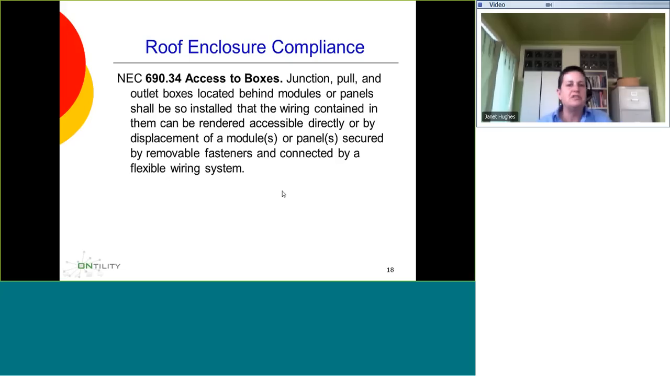Okay, so roof enclosures. Basically all junction boxes, pull boxes, and outlet boxes can be put behind modules. They've actually said this in the code now where it's very, very clear. You can put a junction box or a combiner underneath the array, underneath a module, because you can actually take that module up to get access to it. So it's actually considered accessible in that situation.